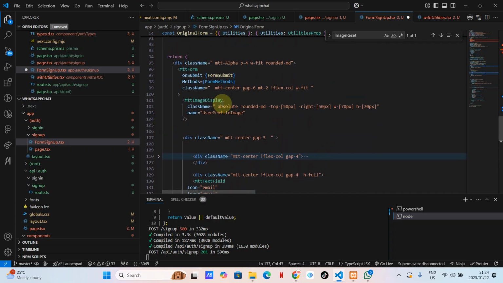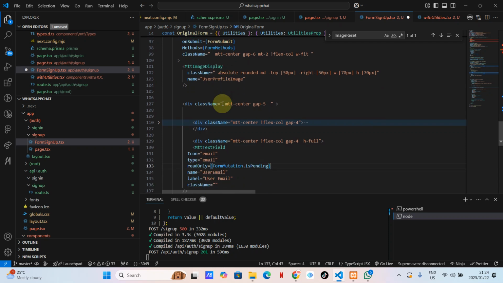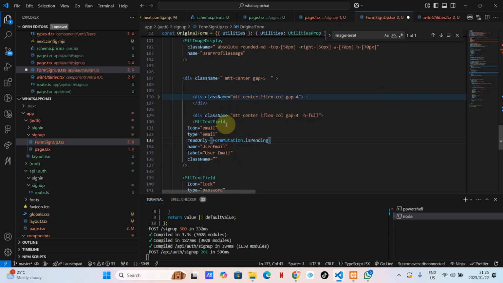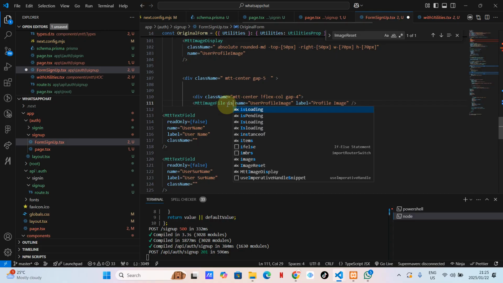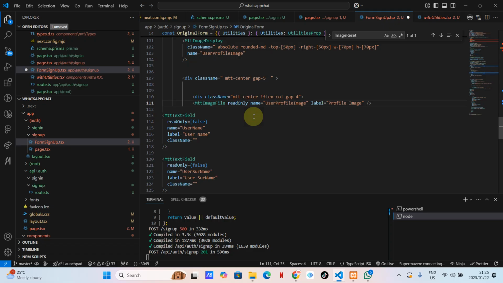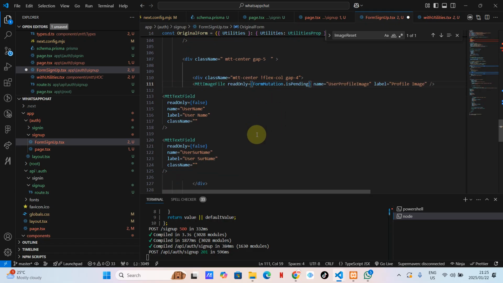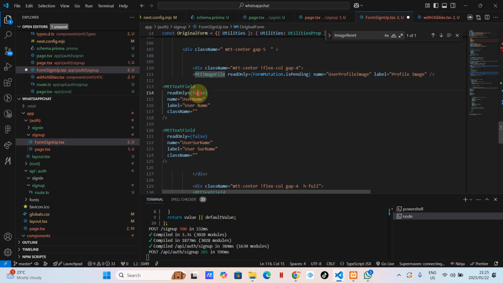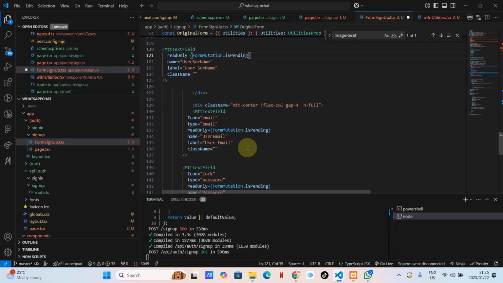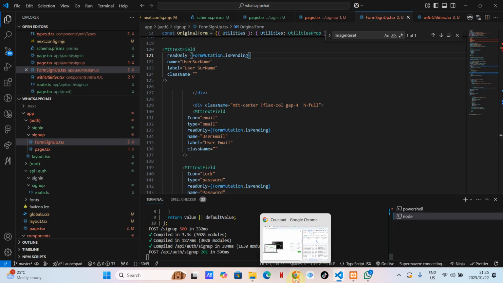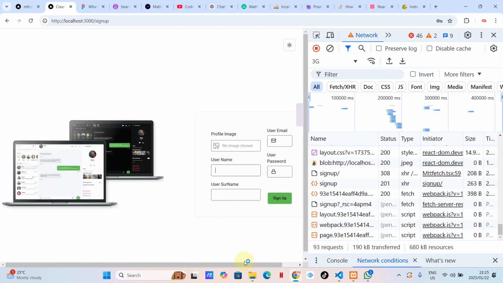Let's see, Met image display, nope. I want Met text. Where is Met image file? Does it have isLoading? I think it's readOnly, sorry. Yes, I think it has a readOnly property. So we've got it here, here, here, and here. Let's check again.